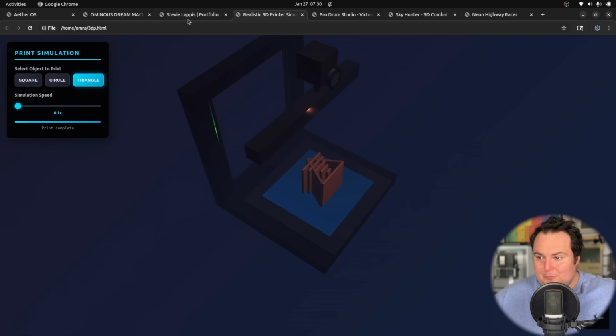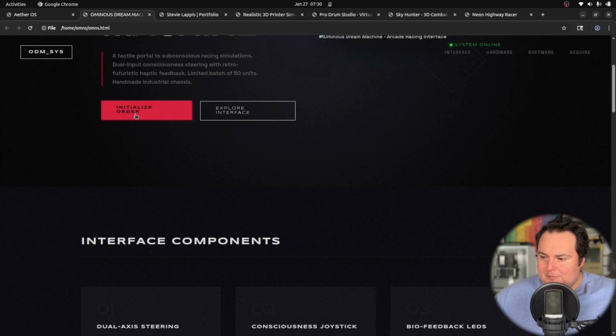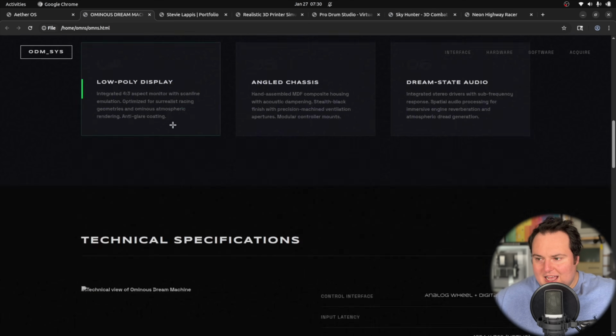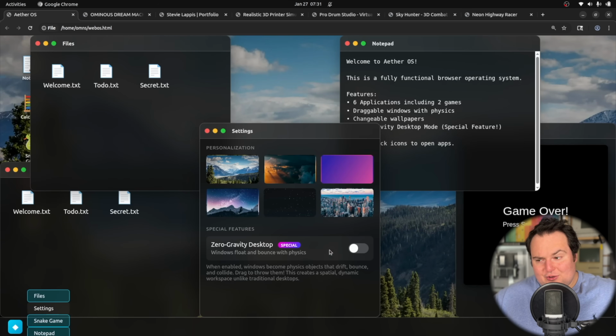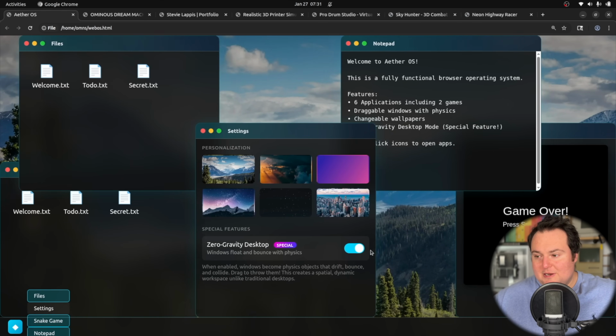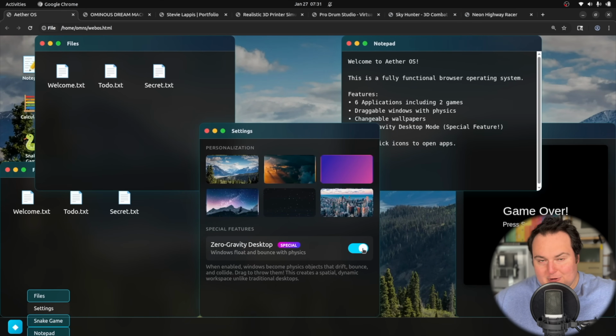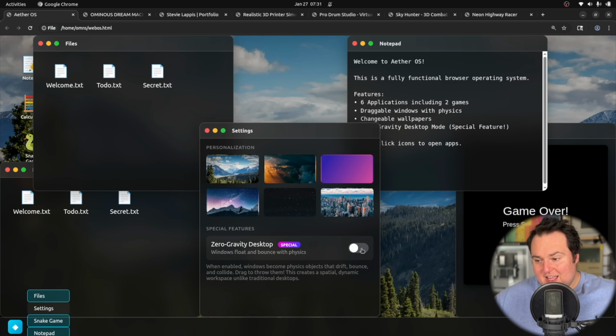So that's nice to see. The printer sim was good. The Ominous Dream Machine website was interesting, though let down by the lack of specific photos referencing the item the site is for. The Ether OS had perhaps the weirdest special feature that we have ever encountered and perhaps may ever encounter in the future. It was just really weird.